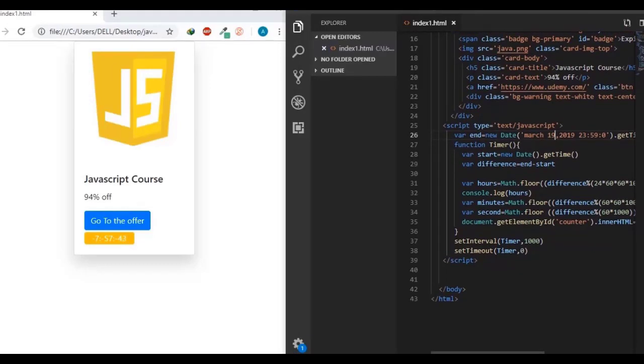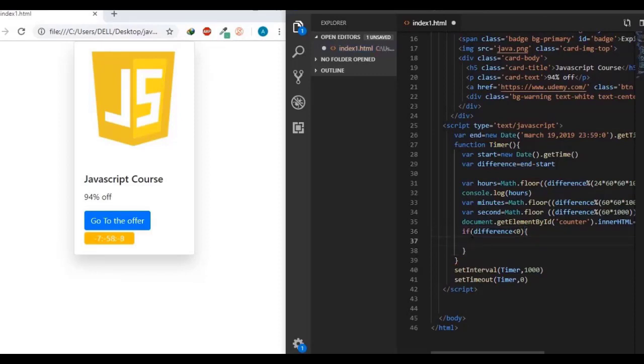So let's make sure if the difference is less than 0, in this case I want the counter to be none, and I want the expired page to appear, and finally the button to be unclickable. So let's change the counter.